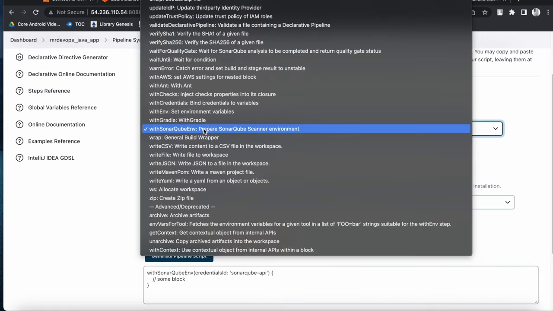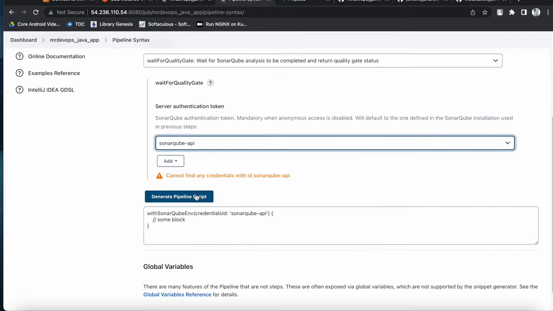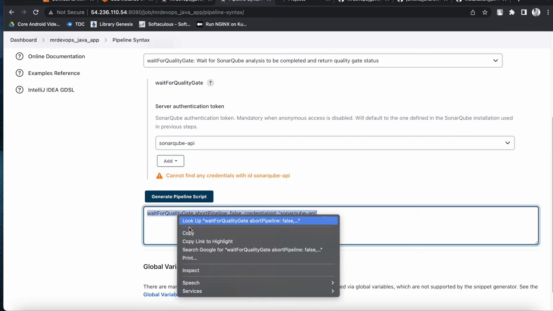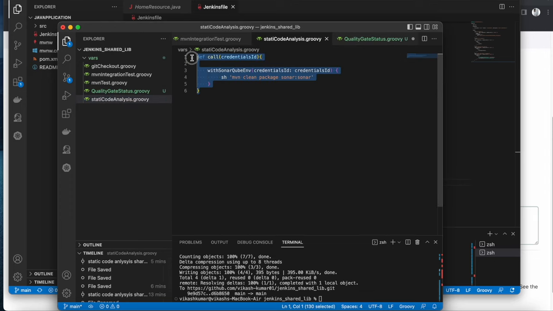Here we have to check for wait for quality gate, this plugin. And here you have to choose the authentication token, just hit on generate, and this is what we will use. So here also you can see it is taking the authentication token, right? So we have to variableize this as well. Copy, go back here. The method is going to be same. Let's copy this.